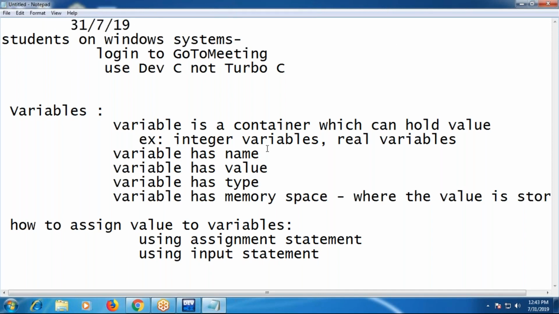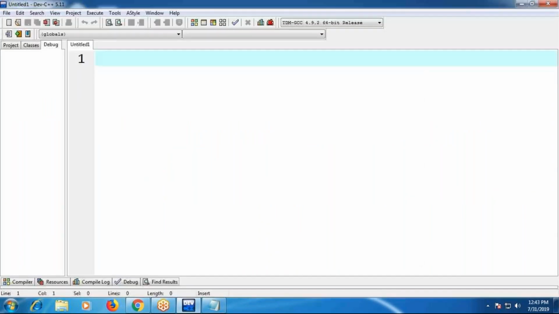So a variable is a container which can hold value. Different types of values it can hold. Whether it is an integer variable or real variable, depending upon that, what type of value it can hold is determined. It has a name, a value, a type, and memory space also. A variable can be given a value using assignment statement or input statement also. So let us see a program where we are using a variable and assigning a value using input statement.